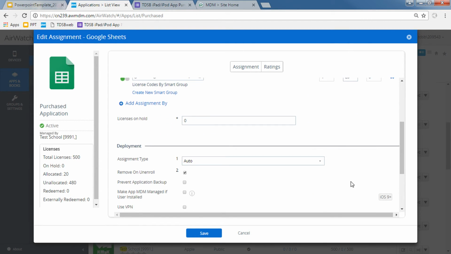Then we're going to move to the section of deployment. So assignment type, auto and on demand. Let me just explain what it means. Auto, by default, tells the device that anytime any device gets assigned to the smart group, please push out this app to it. So you don't have to go to the catalog app that I showed you at the beginning of the webinar to install it. It will automatically push it out to your iPad the moment it gets assigned to the smart group. And the on-demand option makes it available.